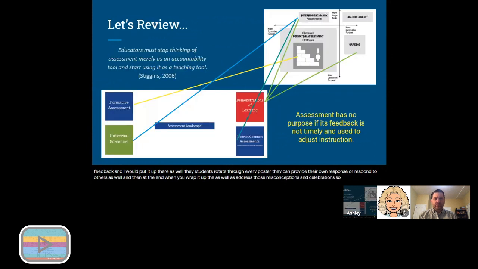So let's review for a second. We have to stop thinking of assessment as accountability and start thinking of it as a teaching tool. So when you assign your assessment, if there is no purpose, or if you are not going to be able to provide the feedback in a timely way, there's no point in that assessment. So just remember to be intentional. What do you want out of the data you're about to get?